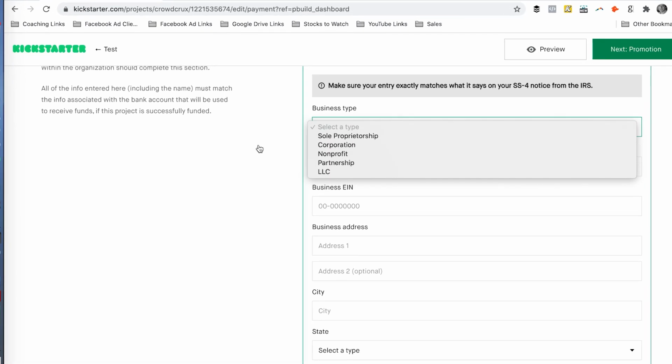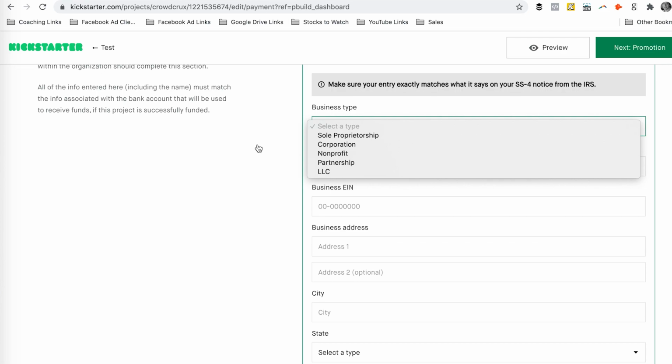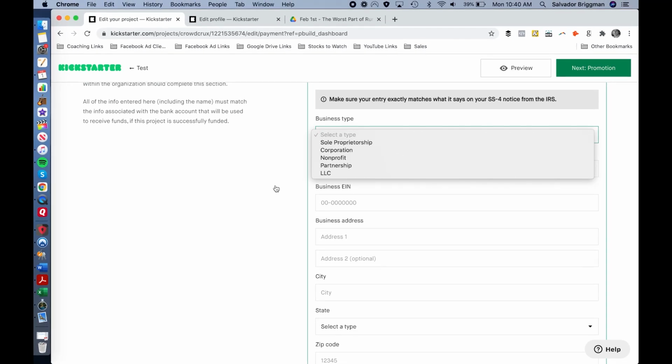So you might say that you have a sole proprietorship, which is really just by default what you have, honestly, in the US. You might have a corporation, you might have an LLC. You can actually launch projects as a nonprofit on Kickstarter. You just can't raise money for charity, right? So you could technically launch a project, or you could have a partnership.